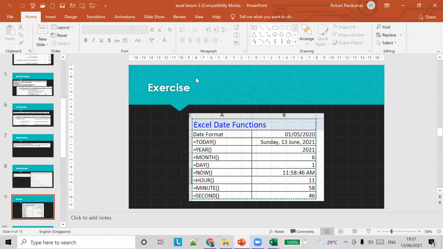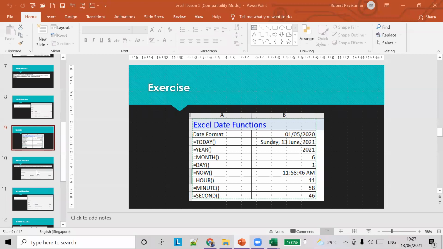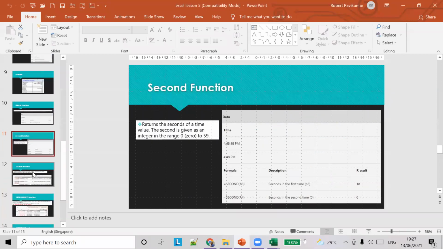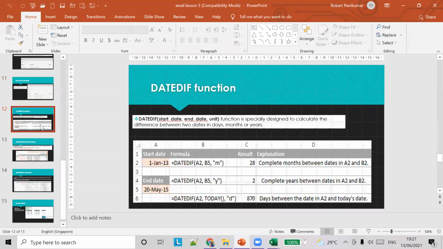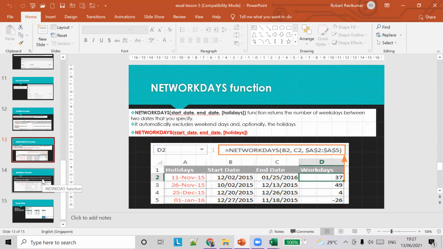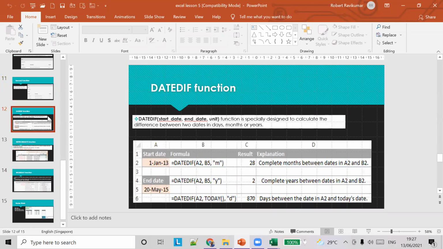So for now, we have finished the exercises. Okay. So today's topic is, most of the things are done except we have another 3 functions. Okay. So it's going to be a bit complicated. So there is one called DATEDIF. Okay. So let's say if you want to find the difference between 2 days, how will you find it?